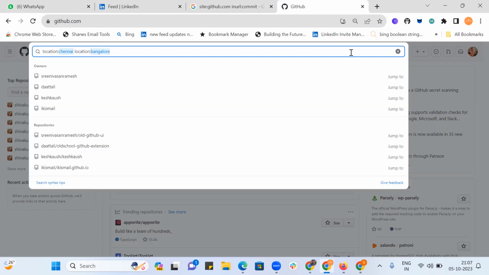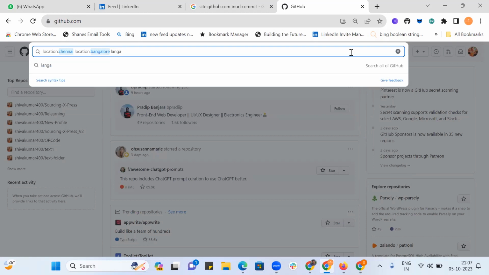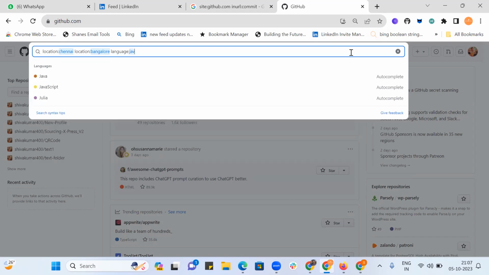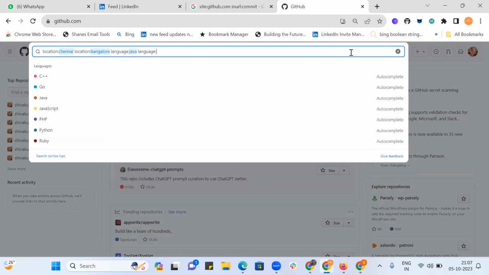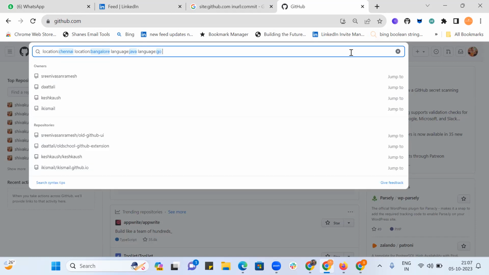Location Chennai, location Bangalore. Language Java. Language Go. All right, so now we said not this language. Sometimes we are searching for Java, but I'm getting full stack guys. It happens that we search for Java, but we get full stack guys.